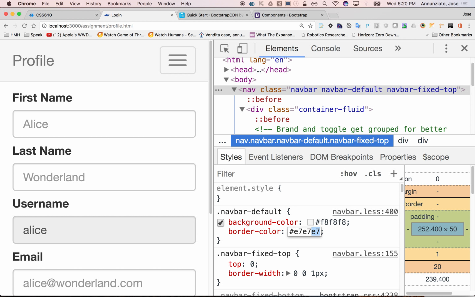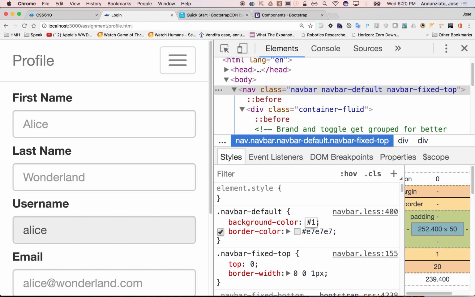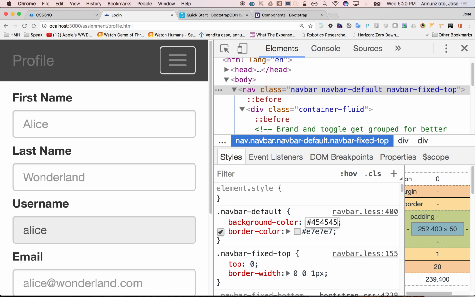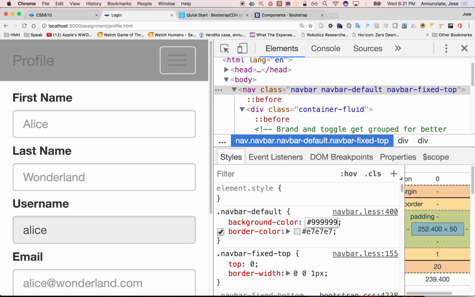So if you have these be all equal, 12, 12, 12. Oh, that's border. No, let's try the background color. If you have 12, 12, 12, notice it's some form of gray. It's a very dark gray. Let's have another one, 45, 45, 45. That's another. It's a little lighter. Then you have all the way up to 99, 99, 99. It keeps getting lighter and lighter and lighter.